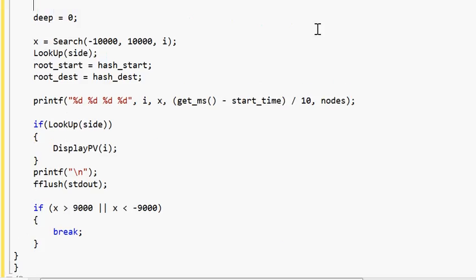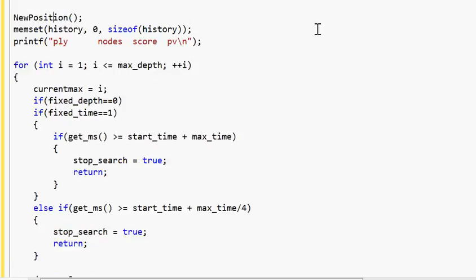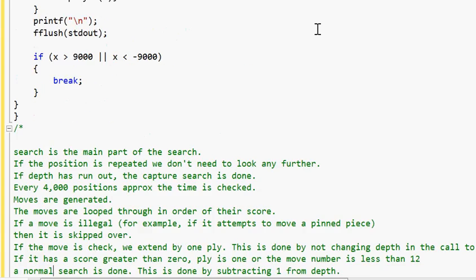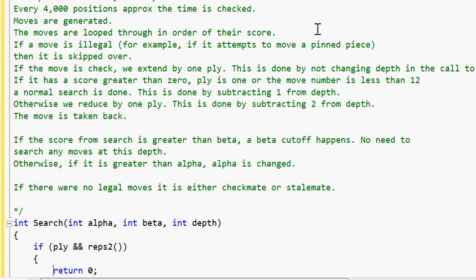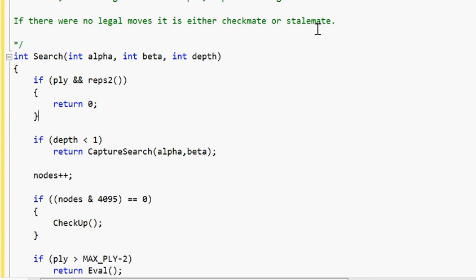What we do now is all in the search. So this is the search function. If the position's repeating, that's what this basically does. We return a value of 0, which means the game is drawn, so we don't search anymore if we're repeating.